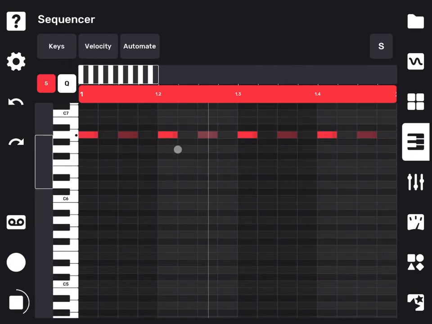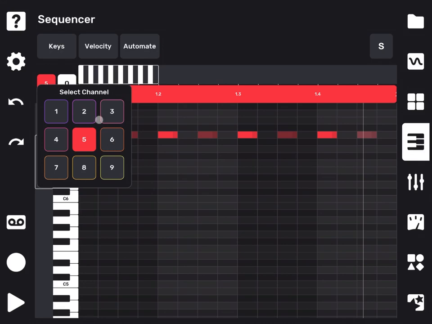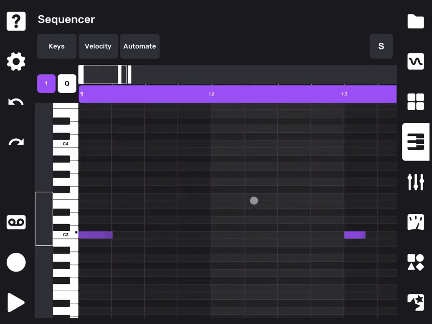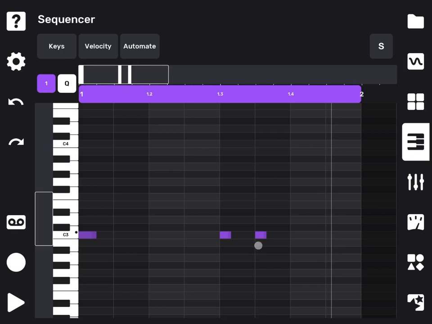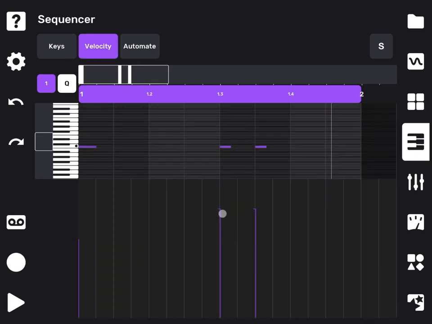Let's select another pad. For example, the kick drum, like so. Let's zoom out a bit and let's select velocity again and change the velocity higher on the first and the third and lower here. And let's play again. And you can hear the difference now.